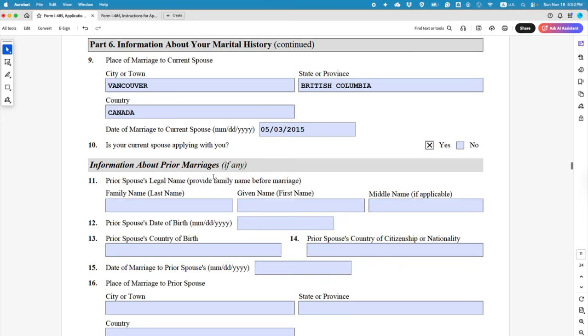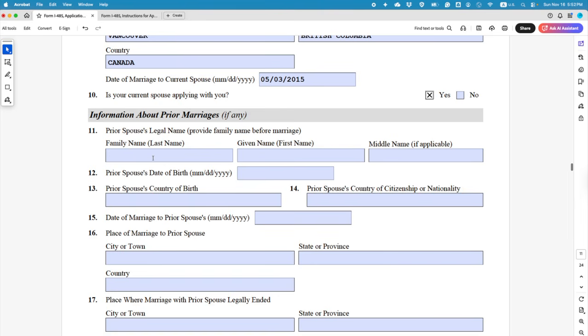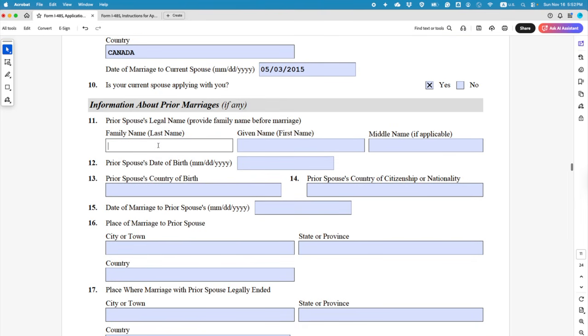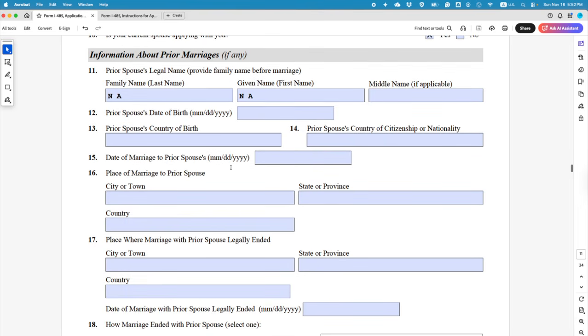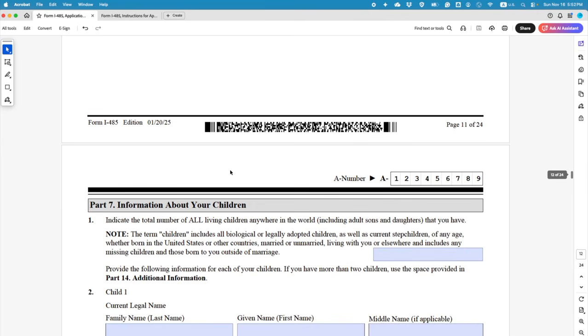Information about your prior marriages. So if you have married more than once, then you have to fill out these areas. Otherwise, if you don't have any prior marriages, just write not applicable. You just keep it blank and then write later. Well, then yeah, these all are about previous marriages.